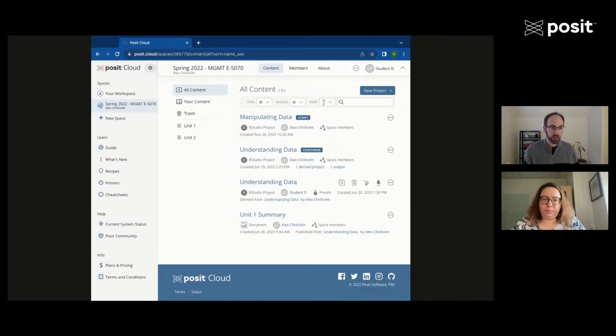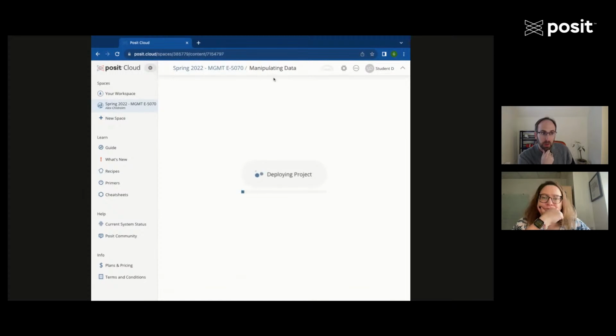And we can see a few things. We can see that I've got 4 pieces of content. And I've already joined this space under this account, which is why this one is saying continue. But if you look at manipulating data, this is something that the student has not yet started. And when they click on this, we can see that a project does open up.